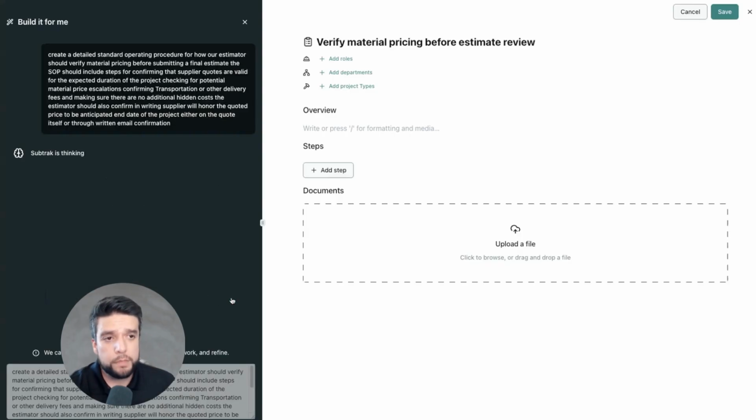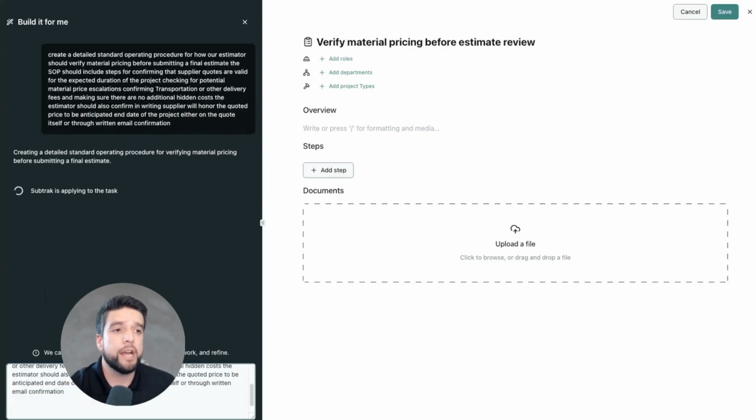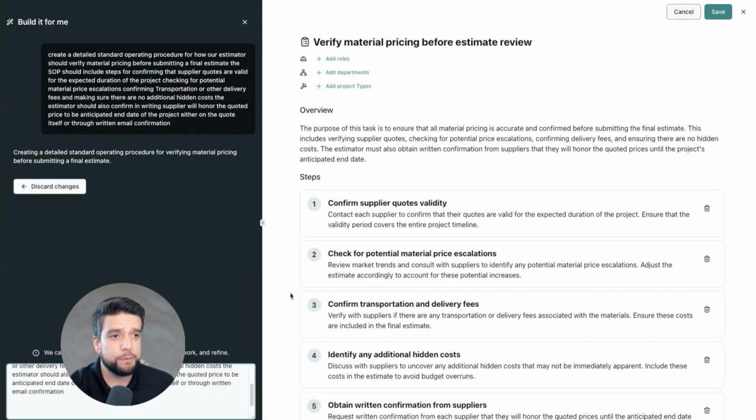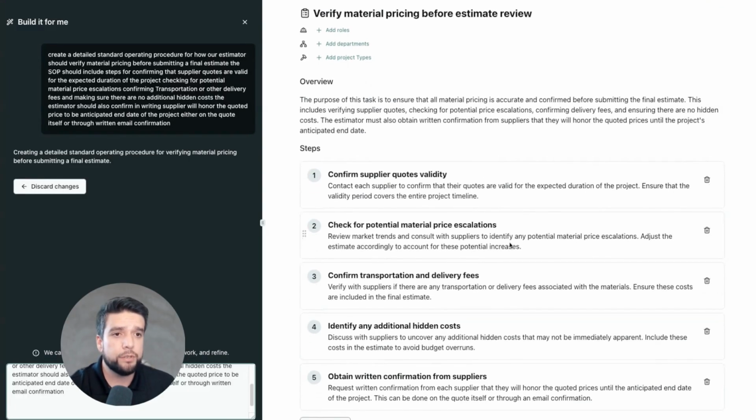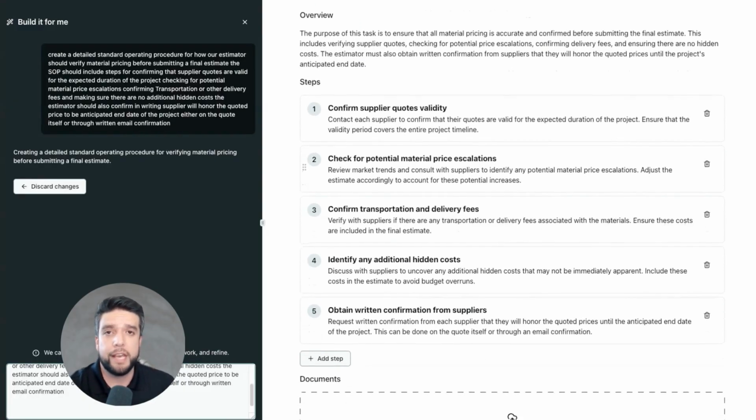Once you submit the prompt, Subtrak will generate a draft SOP based on your input. Now, the more specific your prompt is, the better the result will be. From there, you can edit the content, add attachments, include images and videos, and customize the instructions however you'd like.